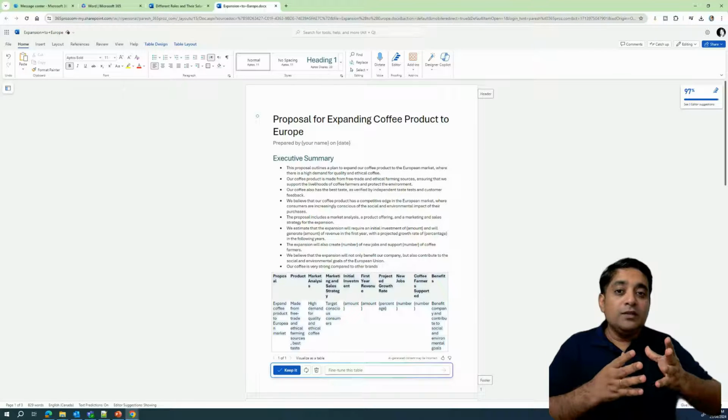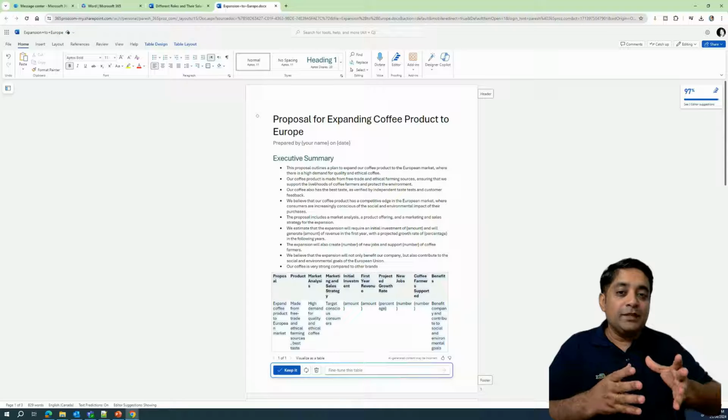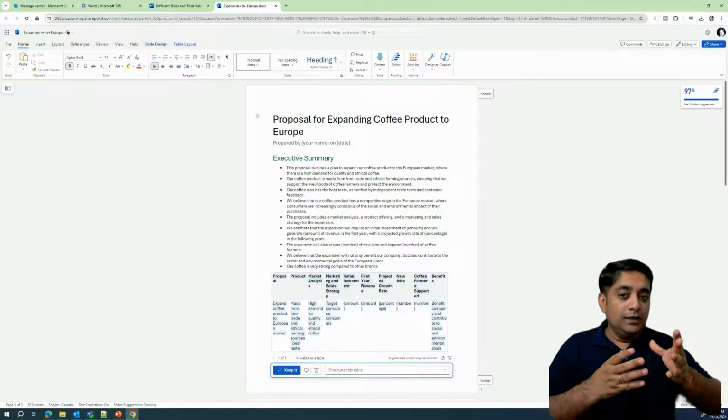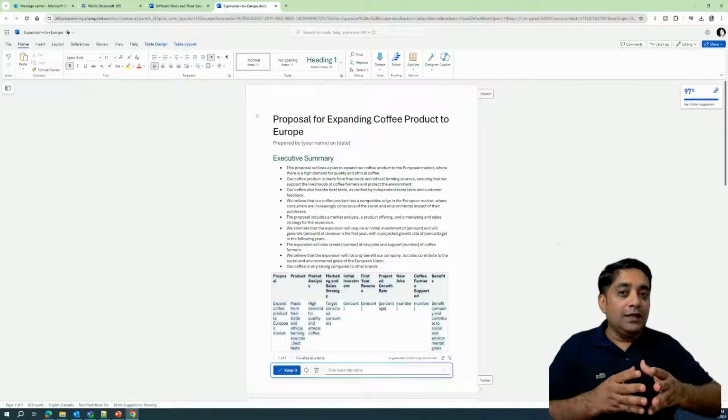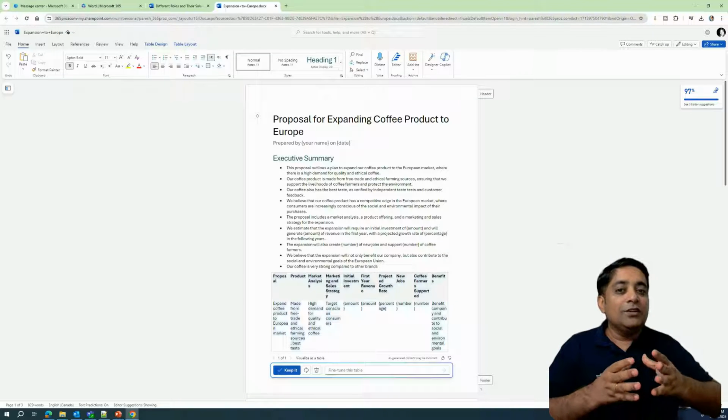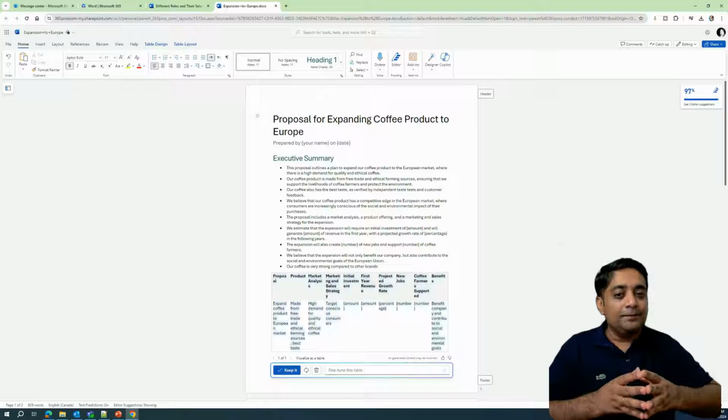Now, as you can see, the resulting table highlights key aspects of the proposal, including the coffee product, the marketing analysis, and marketing sales strategy. So each facet provides comprehensive information. The coffee product details, the thorough market analysis, and the comprehensive market sales strategy.